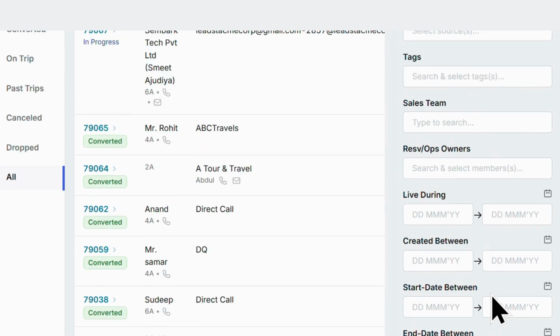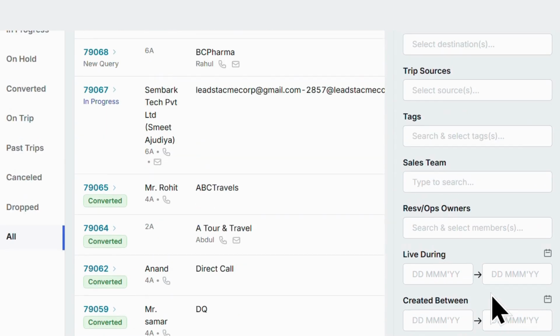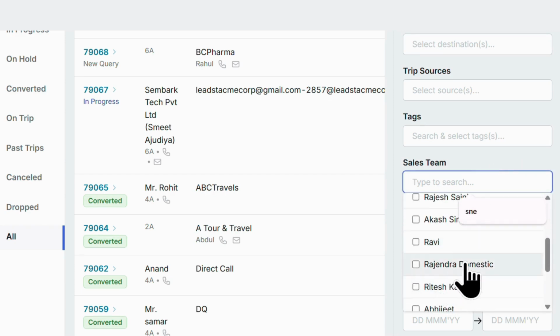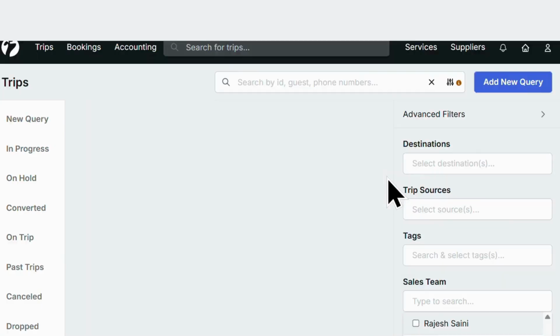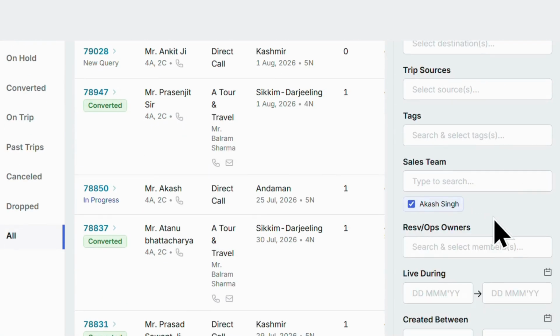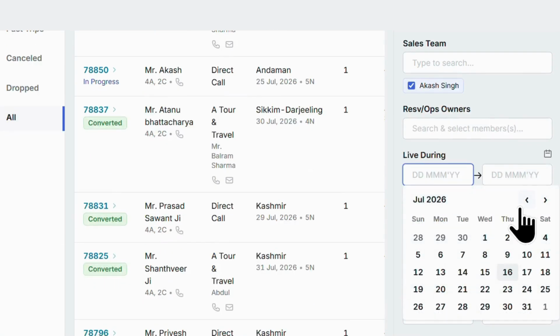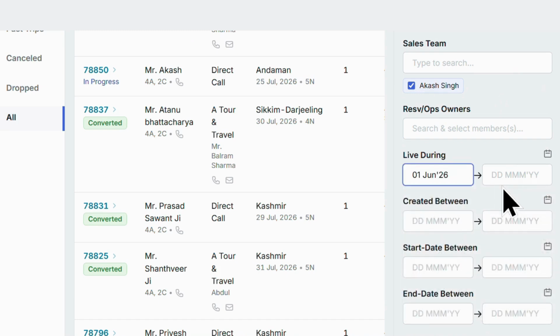For example, if you want to see all live trips handled by a specific salesperson between 1st June and 30th June, go to All Trips, open Advanced Filters, search and select the sales team member's name, and then set the live during date range from 1st June to 30th June.